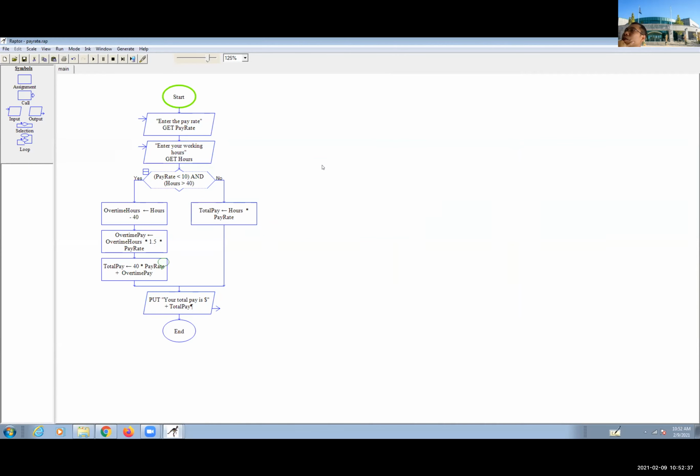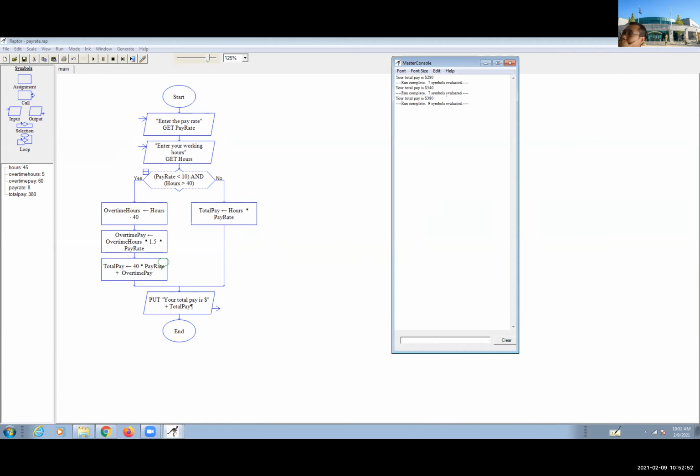You only get the overtime rate when the pay rate is less than 10 and the hours are greater than 40. So if you have a pay rate of 8 here and 45 working hours, in that case you get the overtime here. So we got it. You got the logic of how the selection works here? Okay, good. So that is the first way.